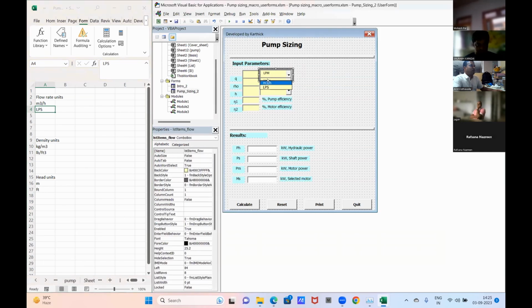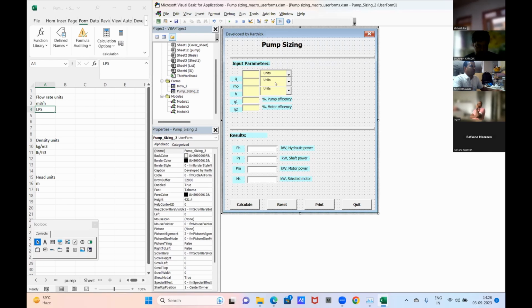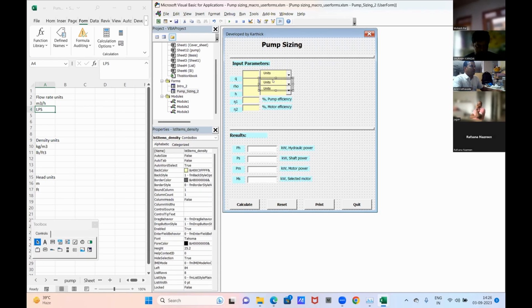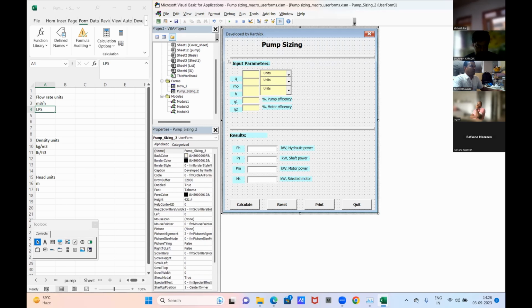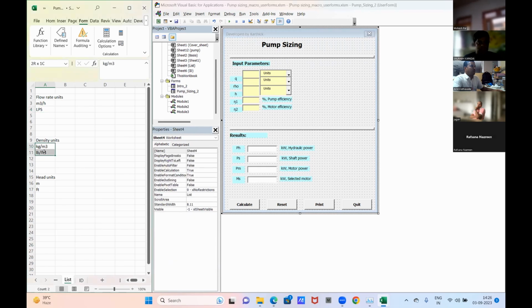We'll stick to the original. Okay, so we are here. I think I had changed some formatting things. Sorry for that. I'll save it. Okay, so now you know how to get these drop-down box items. Let us go back.